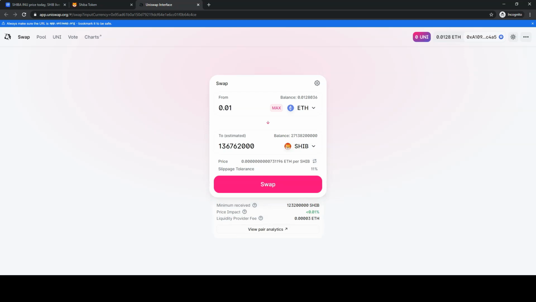Then click on Swap and confirm swap. After that, the amount of tokens should appear in your wallet.